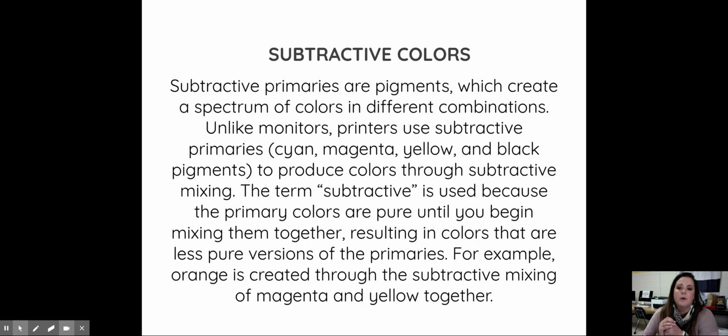The subtractive primaries are pigments which create a spectrum of colors in different combinations. And these are mostly used with printers. So printers use subtractive primaries, cyan, magenta, yellow, and black, to produce colors through subtractive mixing. So primary colors are pure until you begin mixing them together, resulting in colors that are less pure versions of the primaries. For example, orange is created through subtractive mixing of magenta and yellow.